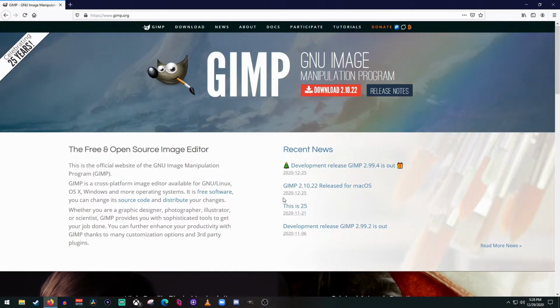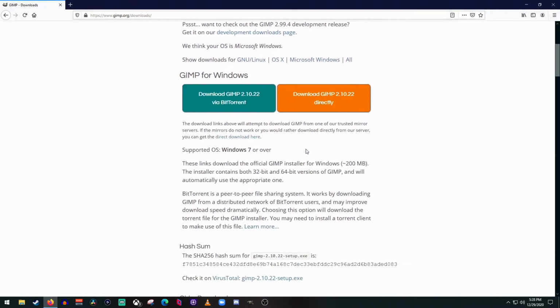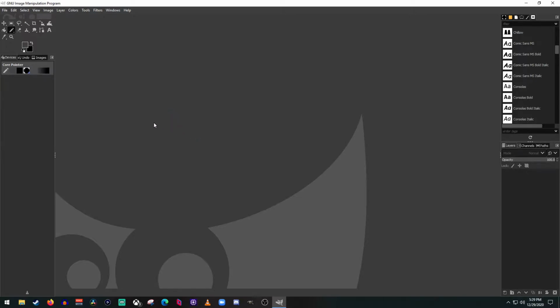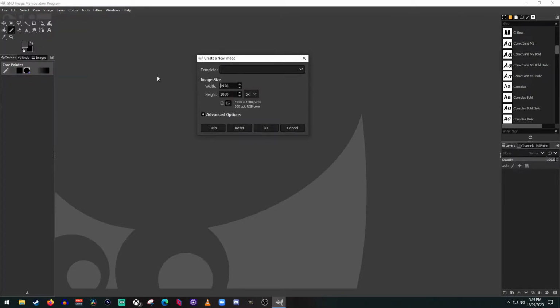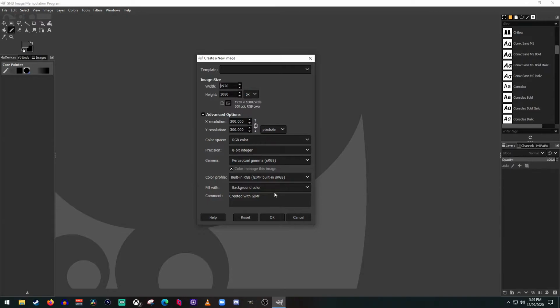First thing you're going to want to do is go to gimp.org and go to the download tab and go ahead and download it directly from their website. Once that's installed, you're going to go to File and you're going to create a new project. Make sure it's 1920 by 1080. That's going to be your canvas size. You're going to click on Advanced Options and make sure that it's filled with transparency. So that way it doesn't have like a weird background on it or anything.